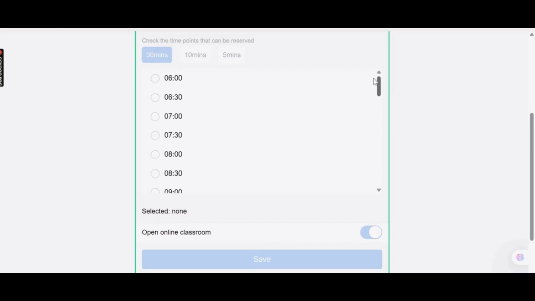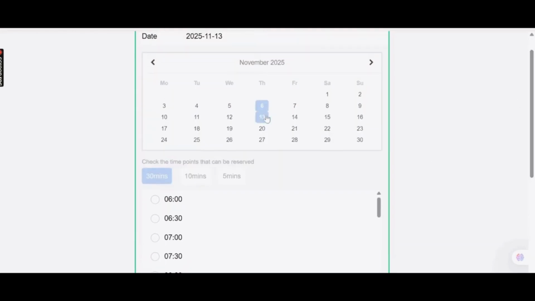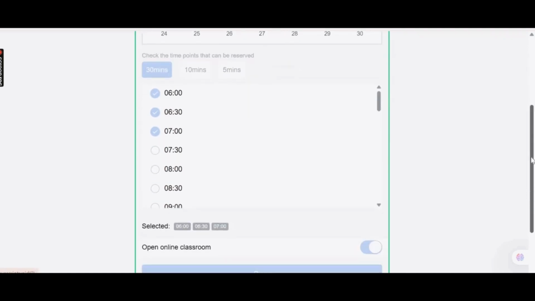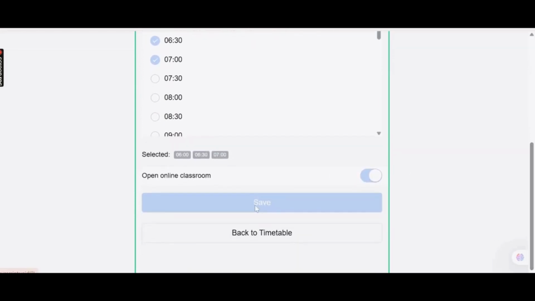So let me say tomorrow is Saturday. I want to open my 6 a.m. slot. Tomorrow is 14th. Let me click on 14th. Mind you, today is past, so once the day is past, you can't add or delete. Tomorrow is 14th. I've clicked on it. Then let me go down. I'll select 6 o'clock, that's 6 a.m., 6:30, 7 a.m. Then you go down. Click on save.